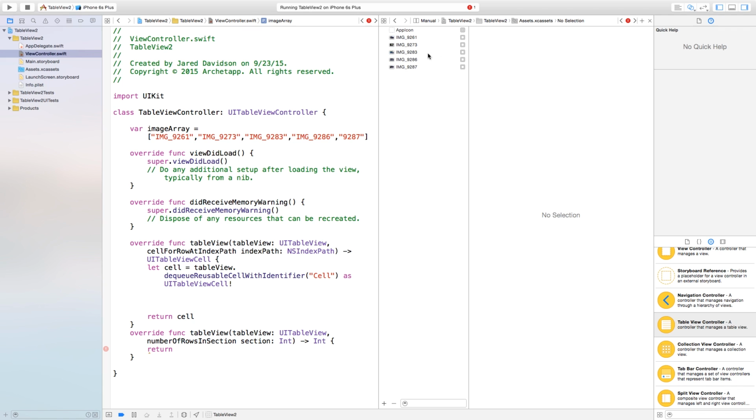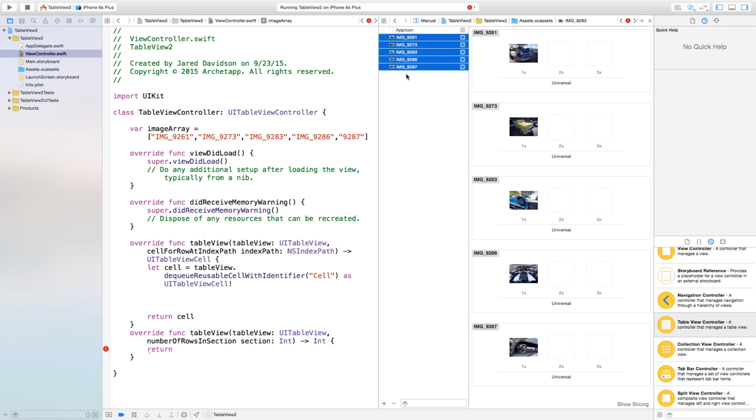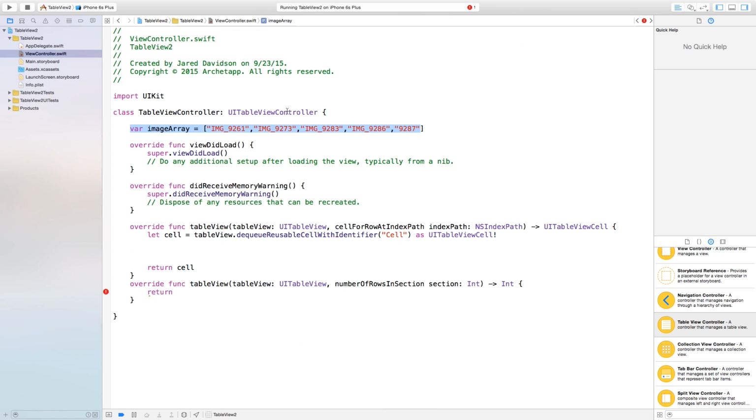So now I have all the names of my images that are inside of my XCAssets, and I have them plugged right into the image array. So let's go ahead and just close out of that. And now let's go ahead and add these images onto my cell.